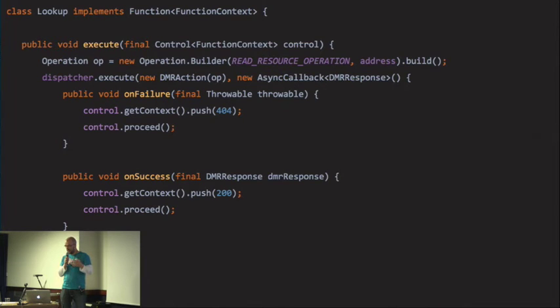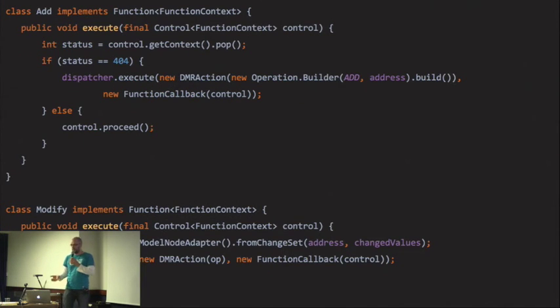So we execute an operation asynchronously to check whether a resource of a given address exists or not, and then we have a common context, and we push a 404 if it does not exist, and we push a 200 if it exists. And the second function then reads this state and creates the resource if it's not there, and otherwise it just passes over to the next function.